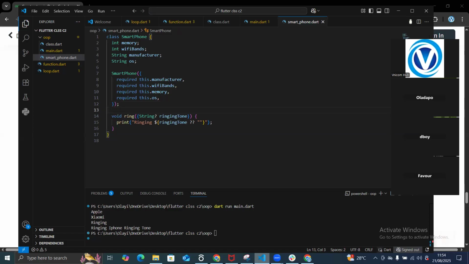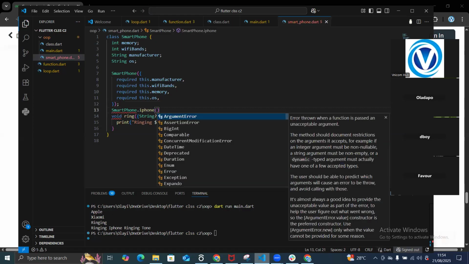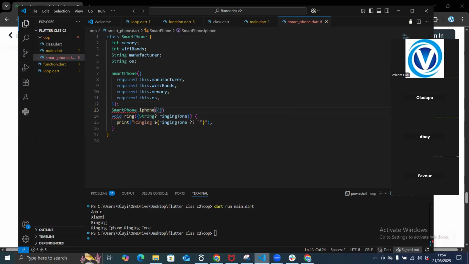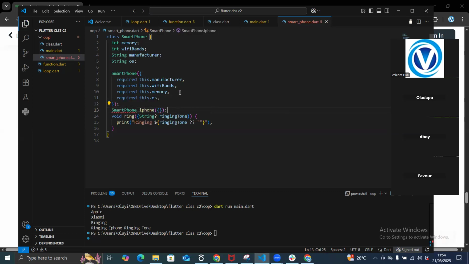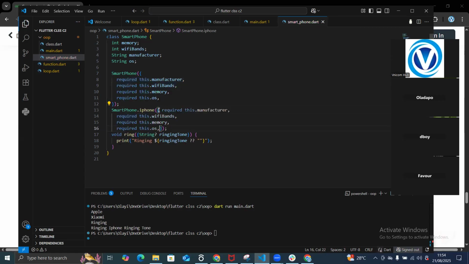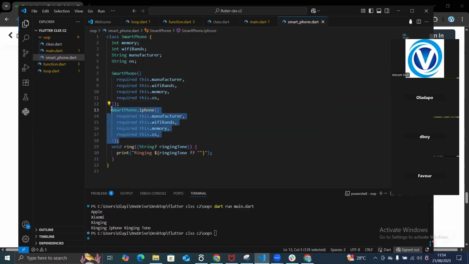Now, let's say we can say smartphone dot iPhone. Then we pass everything here. Then just copy it directly from here and paste it. You see? We can also create a default for Android as well.